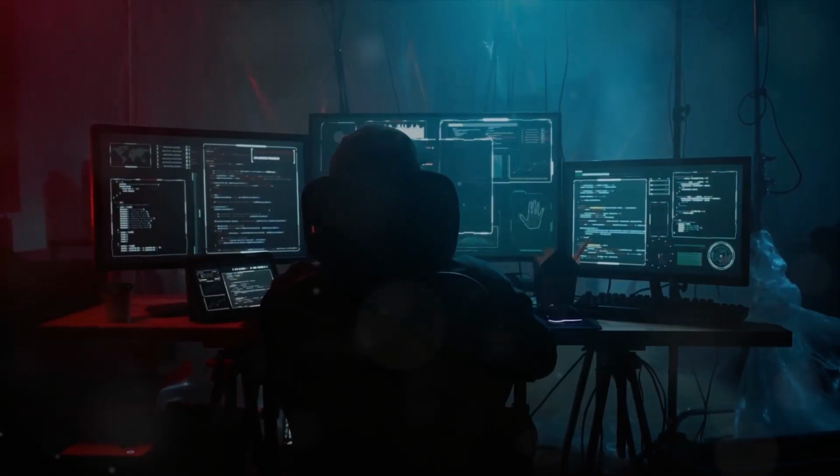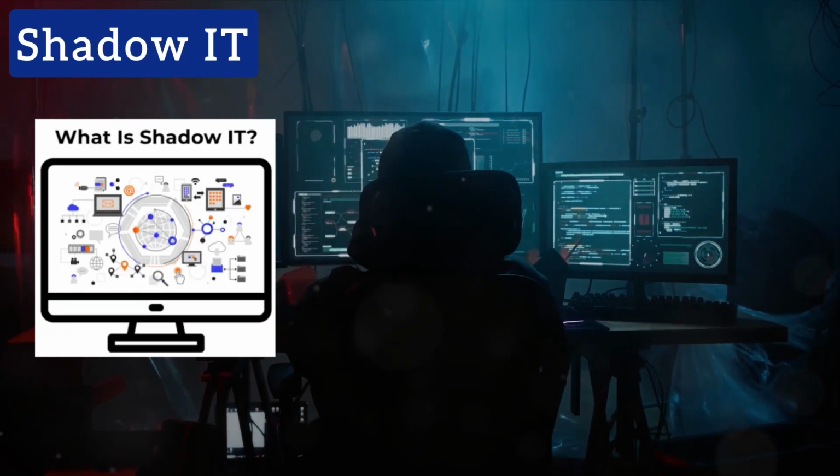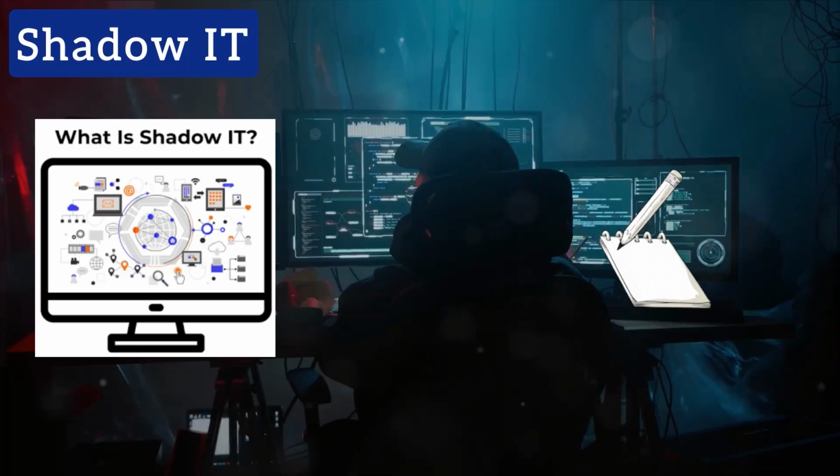Today's topic for discussion is Shadow IT. So, without wasting any time, grab a notepad and let's begin.